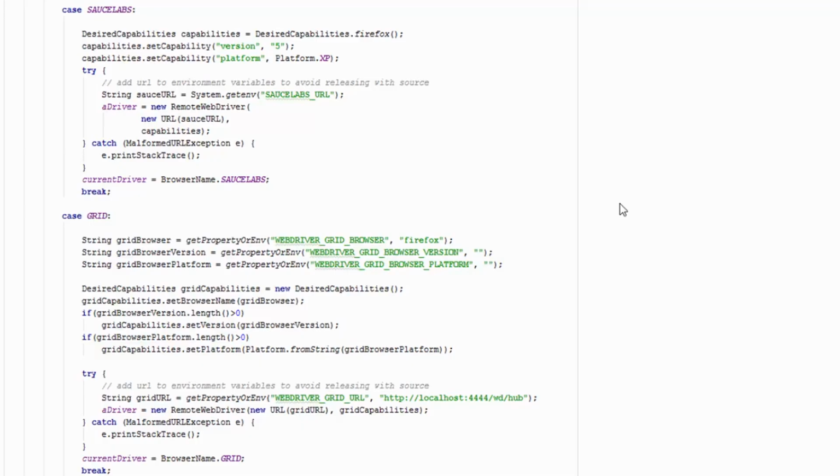I can configure this to use SauceLabs, a local grid, BrowserStack. I can set it up to run on Mac or Windows. I can choose different browsers and different versions, and that's good enough for what I need to do here.